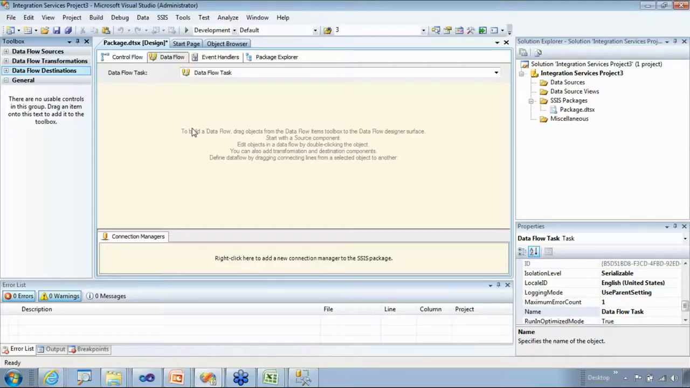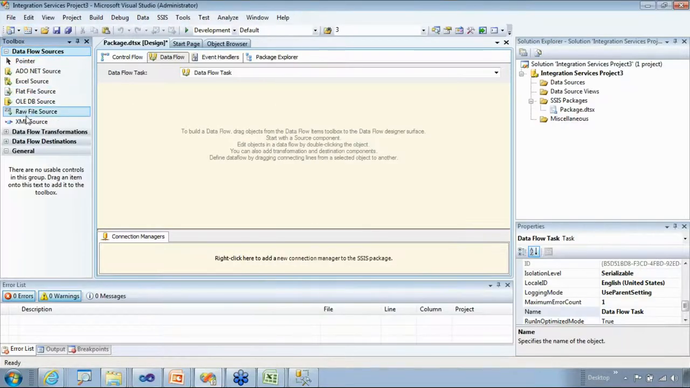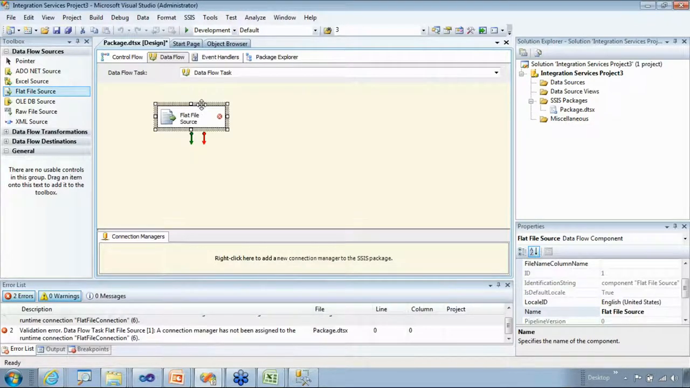So in this case, my intention is to load the CSV file. For that, what is the data source best fit here? If you take a look at this, it's a flat file, right? So it's a flat file source I'm bringing in.